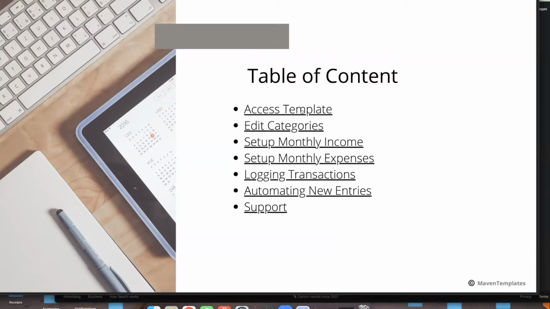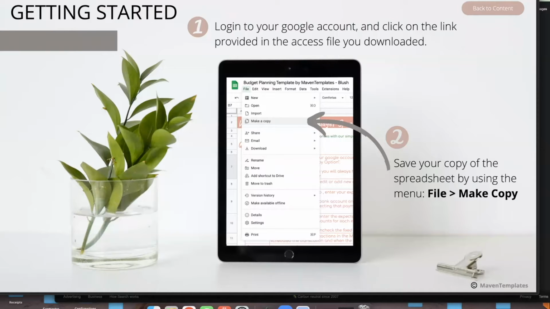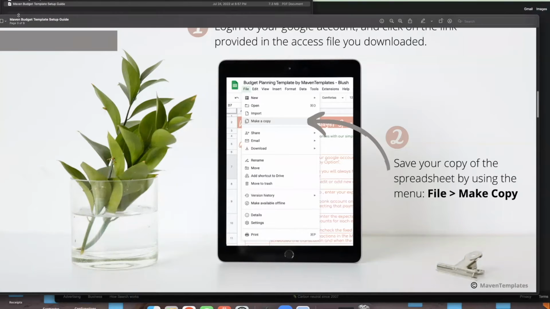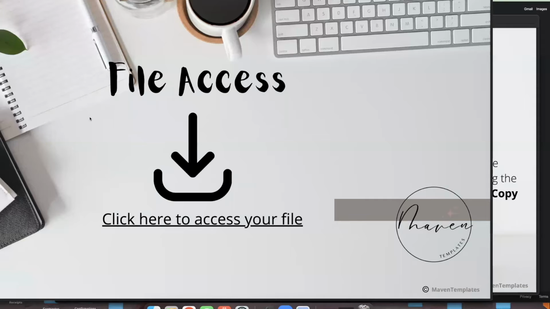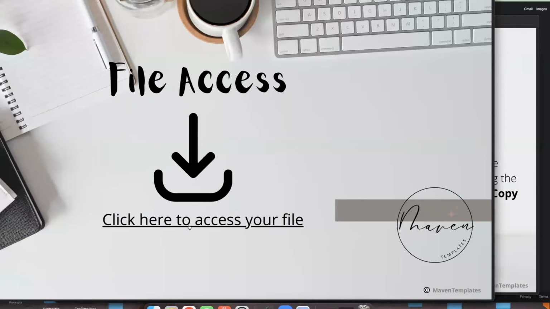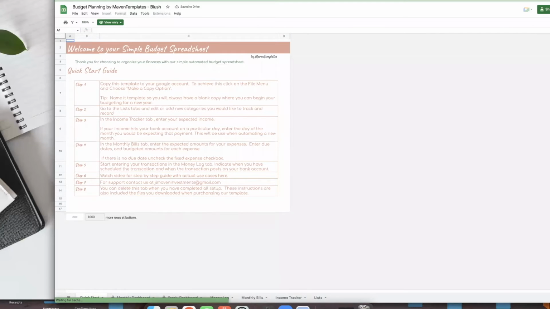So let's get started with the access template. In the access template, this is where you will be using your other file, the template access. This allows you to go into the account and access your Google Sheets. So let's click on that. And here we go, this is the Google Sheet. If you notice, the first thing you're going to see is that this is view only, so you won't be able to edit here.